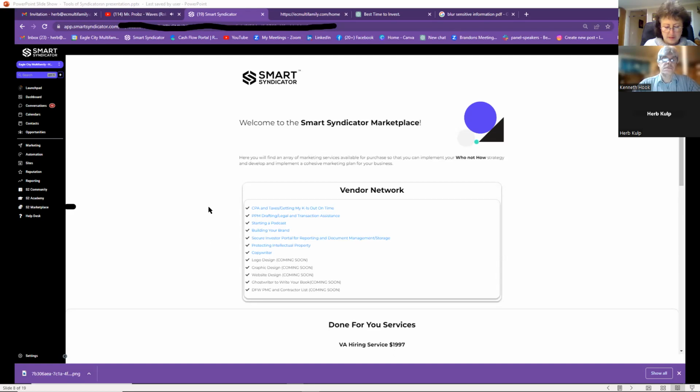I'll move on to Cash Flow Portal next if you're good. Ken, did you have any questions? So this is generally a CRM that has a lot of support in it. Smart Syndicator will take on some of the functions, like helping you build out the website if you need, offering vendors that are probably paying to be on the system, but they're vetted and it has all the templates.